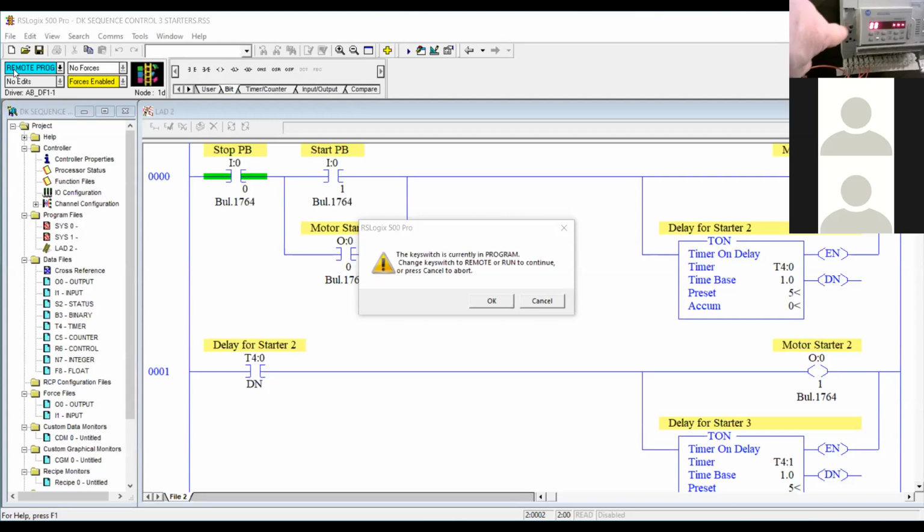Now, in production, you probably don't want to do that. You probably want to put it in run and leave it that way. And if there's a key, actually pull the key out and go hide the key, so nobody can mess with it unless they've got a key. But anyway, that's the mode of the PLC.